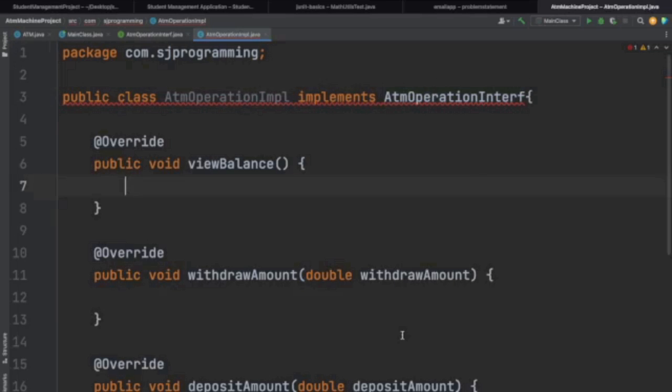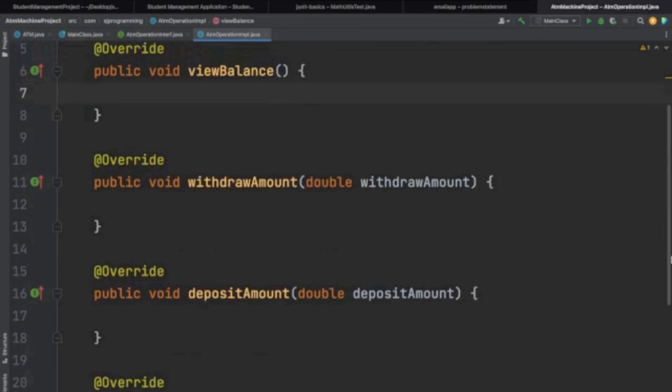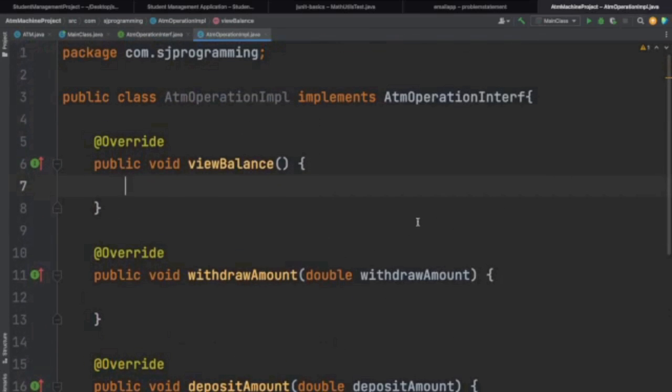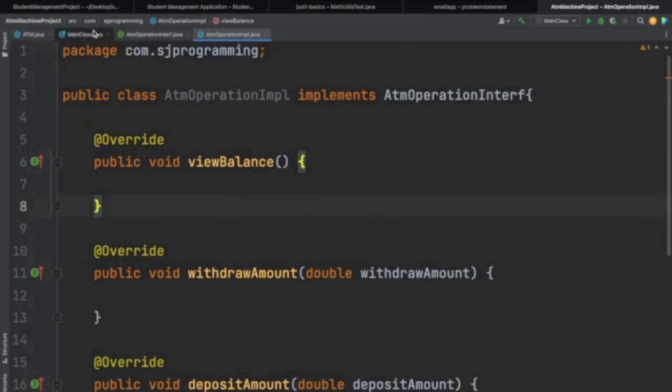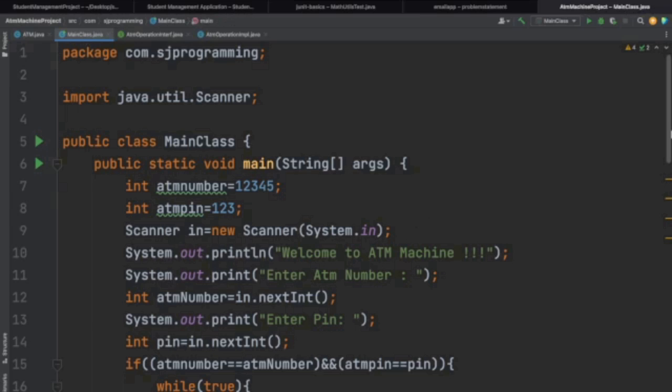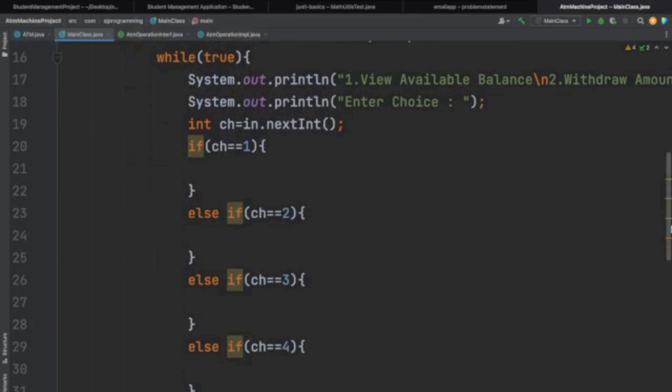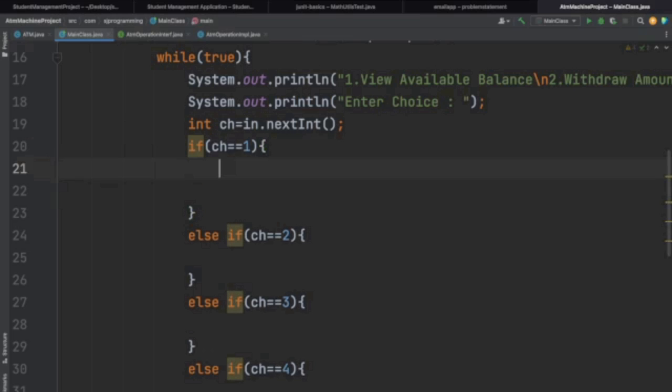So now we want to implement the methods. Just click here, and we will get all the methods. This is just the template; we have to write the logic here. Go to our main class, and the first one is to view the available balance. Now these methods are present inside our implementation class.